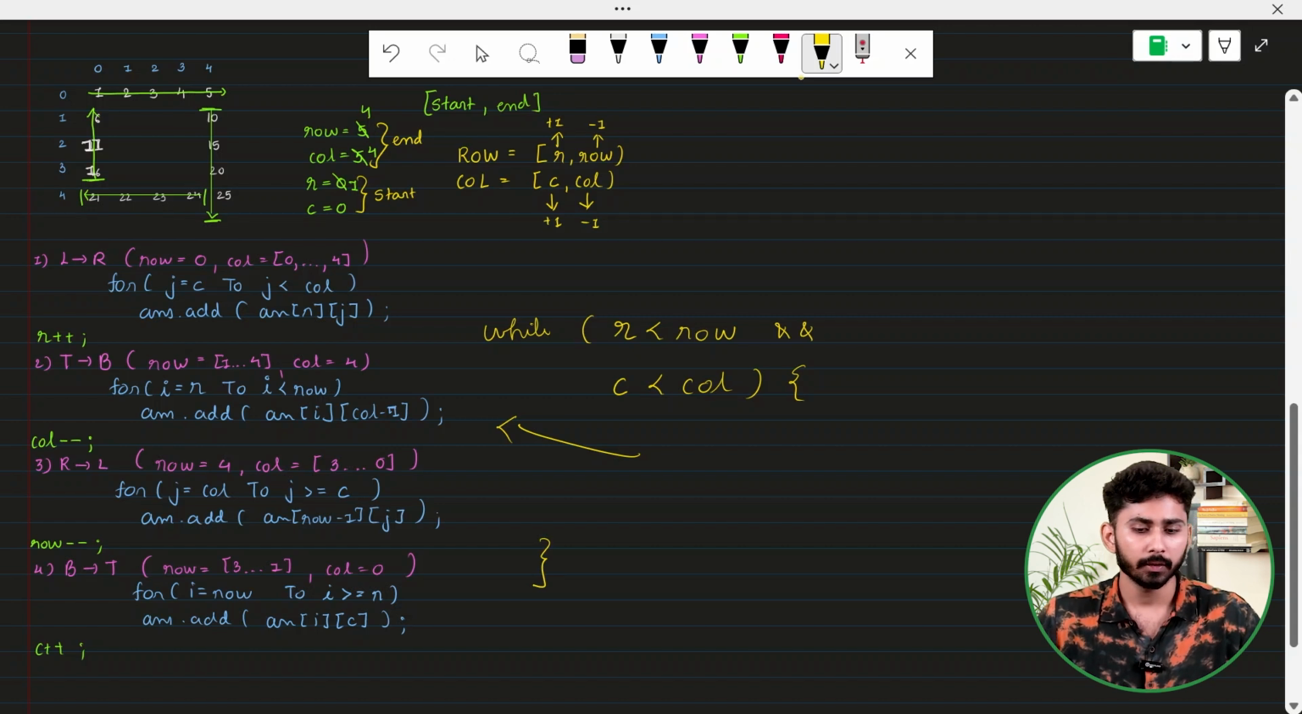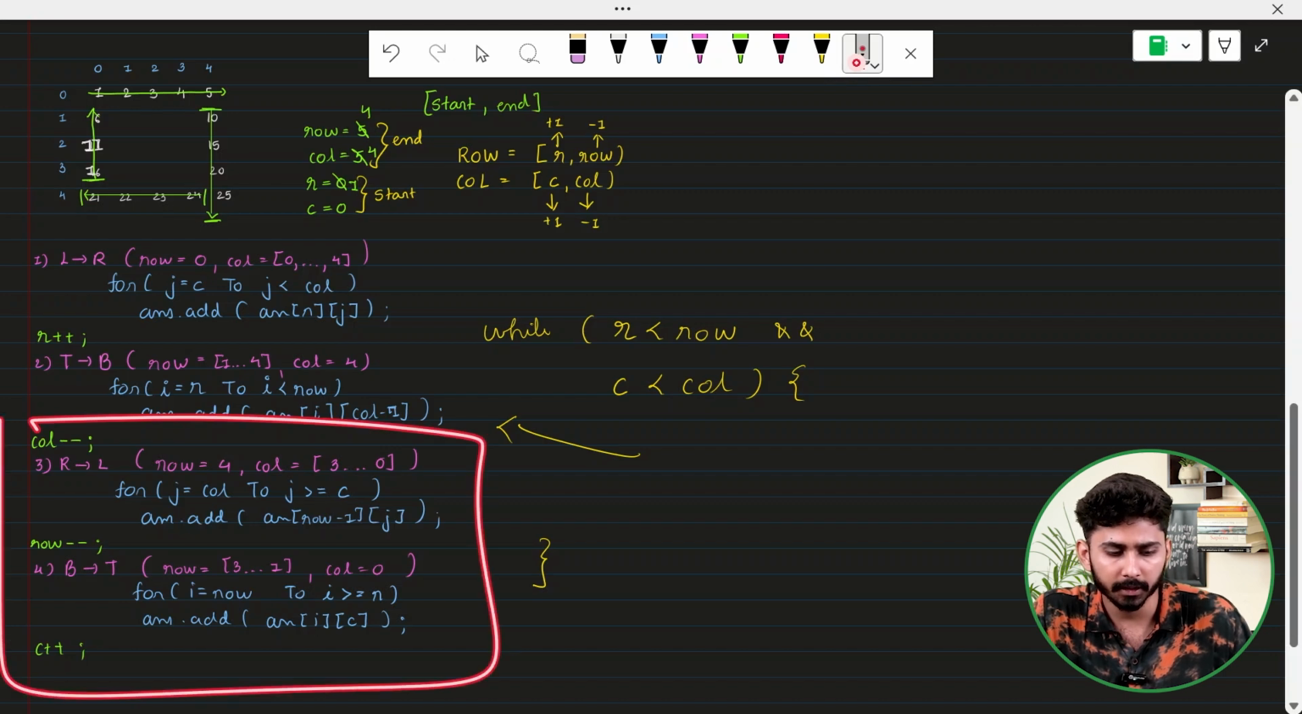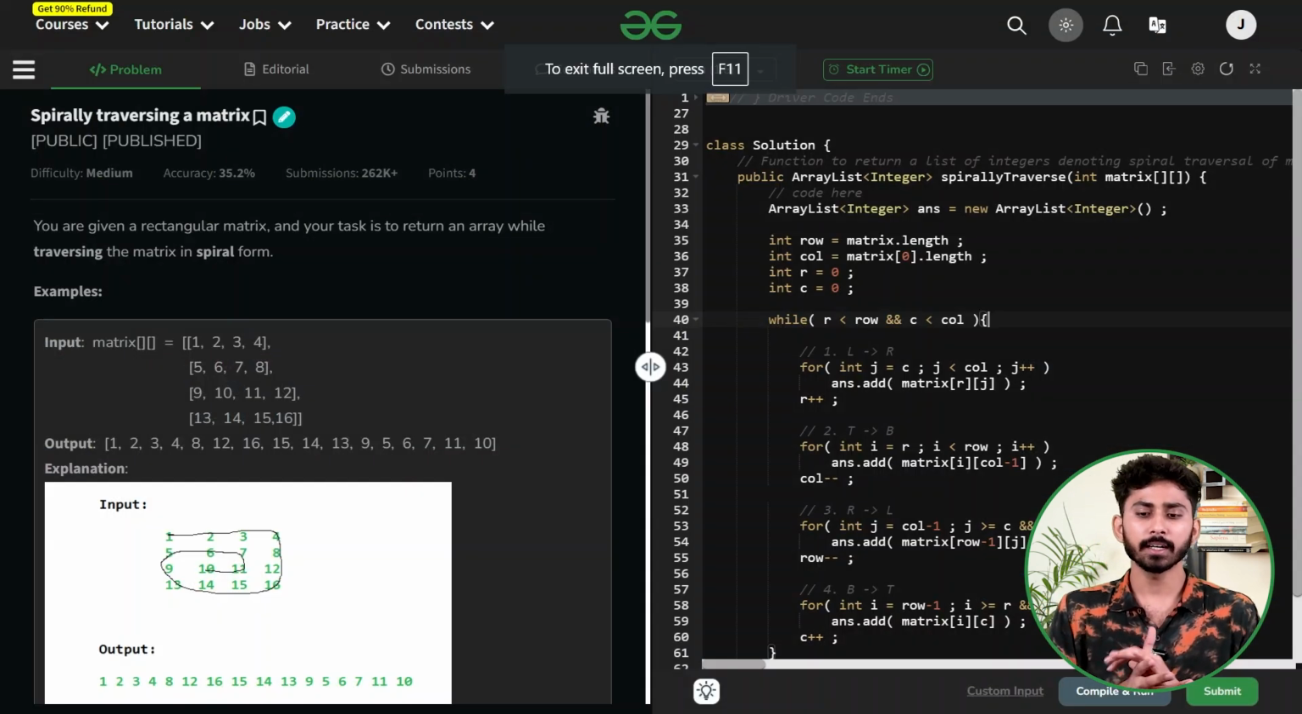Okay, now let's try to see the implementation part, but there will be a minor change over here. I'll explain what that minor change is afterwards. So let's see the implementation of it. Here is the entire implementation I have written in Java, but you can take the reference of the algorithm that I have shown you.